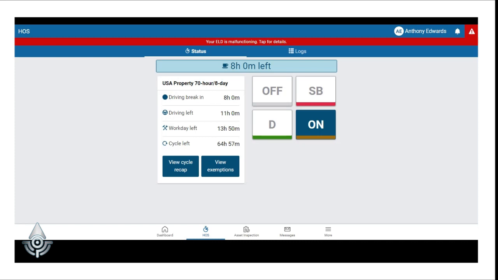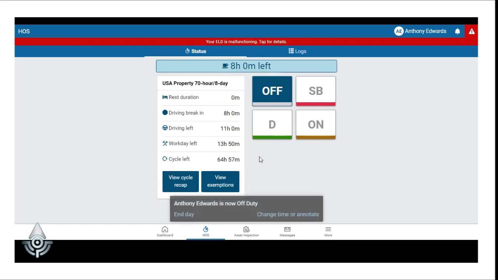Now I am currently sitting in an on-duty status, but if I were to take a break and switch to an off-duty status, we should now also see a new timer. This is called restoration, and the restoration is a timer that counts up so that a driver can see if they have completed the required time for their break. So if you have to take a 30-minute break, this will count up, and then once you hit 30, then you are free to go back on duty.